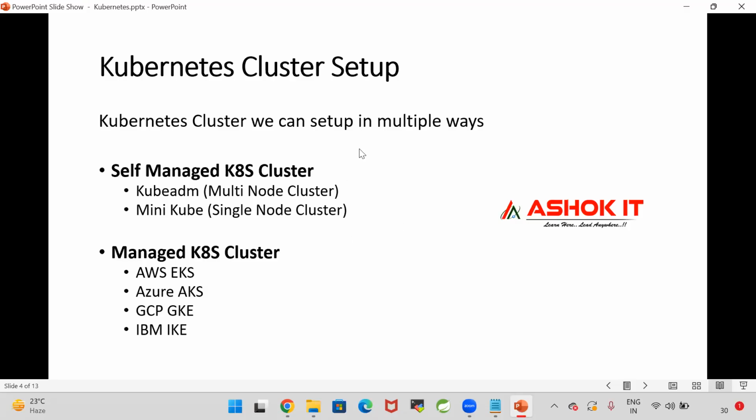What is Kubernetes? Kubernetes architecture, and how many ways can we set up a Kubernetes cluster? Two ways. What are the two ways to set up the Kubernetes cluster? One is a self-managed cluster. Another one is the managed Kubernetes cluster. What is the self-managed Kubernetes cluster? Creating our own cluster. That means take a Linux machine and install all the required software to run Kubernetes.